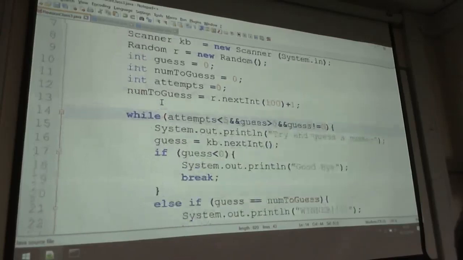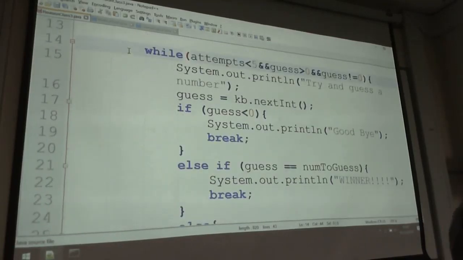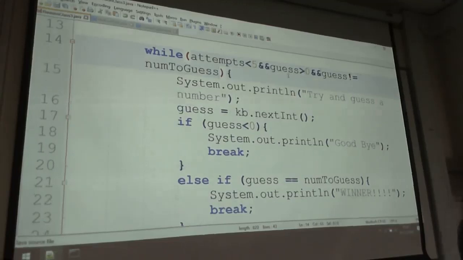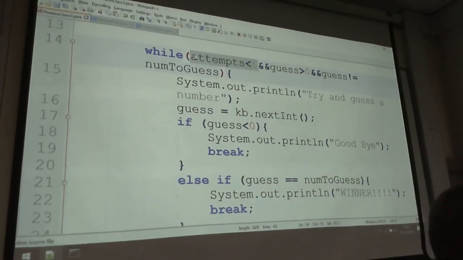Okay, so what this means here is this loop is going to run and keep running while they have made less than 5 goes, while they've entered in a positive number, so they haven't chosen to quit, and while they haven't won. That shouldn't be 0, that should be num to guess. So while they haven't won, they haven't quit, and they haven't lost. So while all 3 of them are true, we're allowed inside the loop.